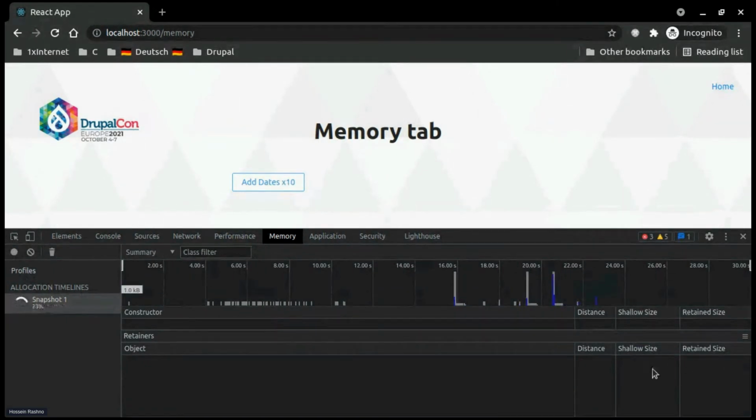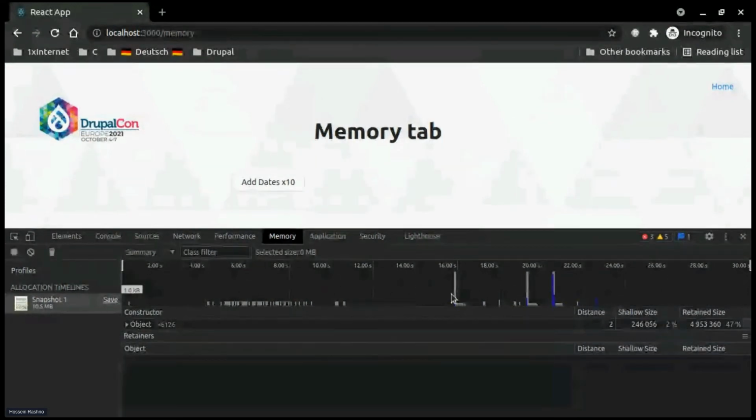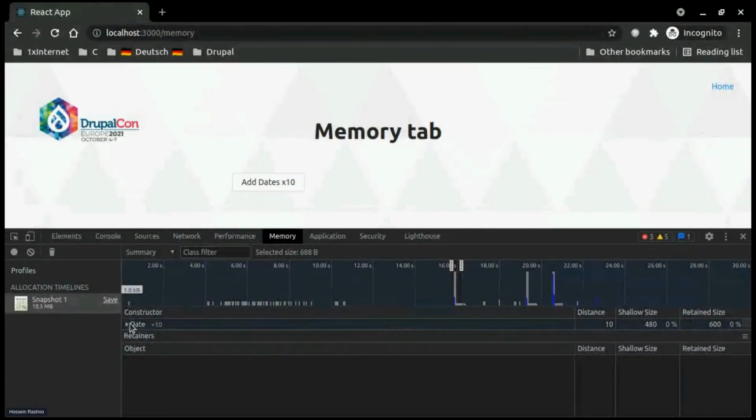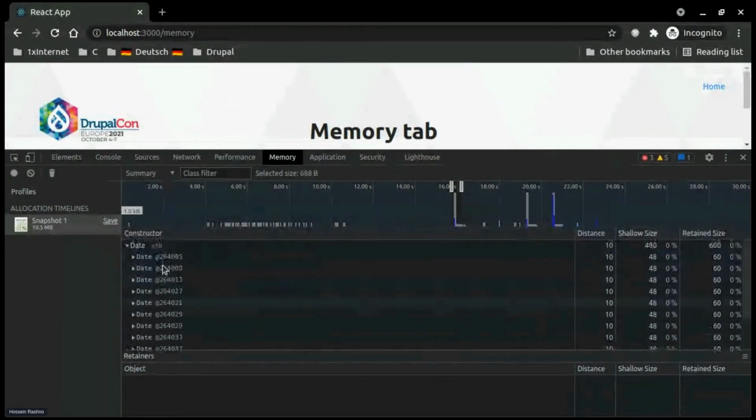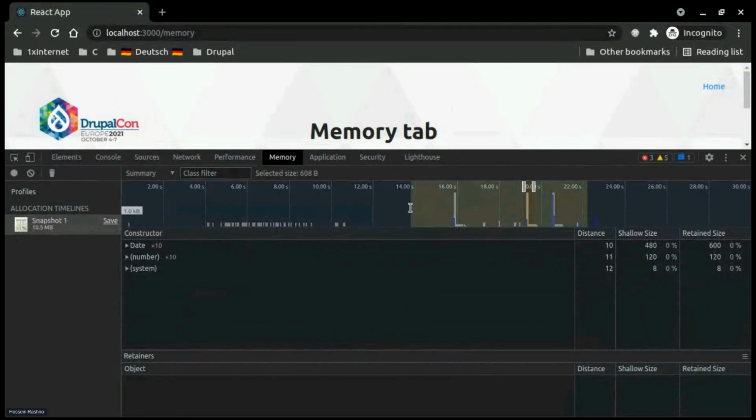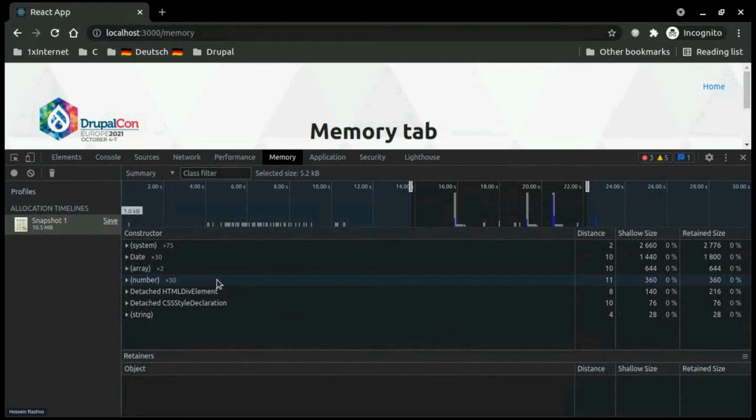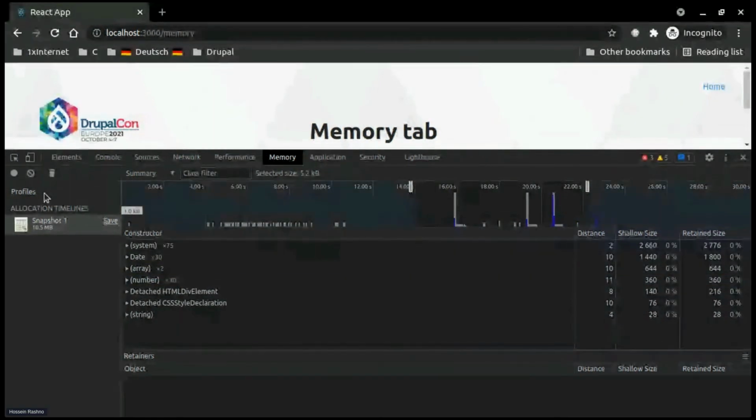you see? It shows me exactly what has happened, exactly what has been added to the memory, and what has been removed from the memory. I can select this range and see, yeah, I have 10 dates added to the memory in this place. I have 10 more here, or I have 30 in total. Yeah. So this is the way to find out memory leaks.